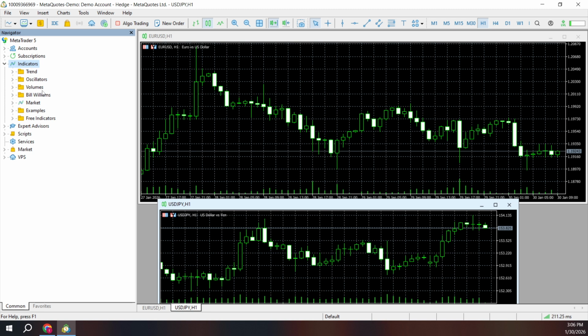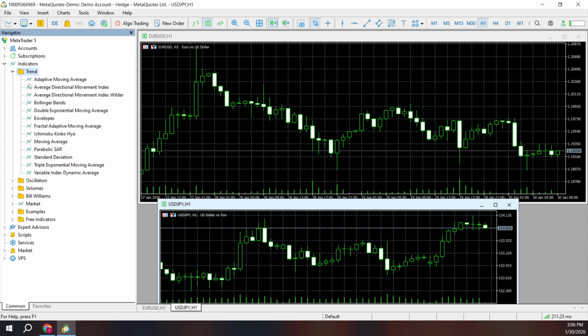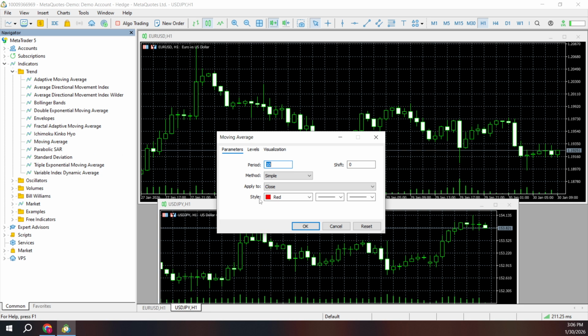For this example, we'll work with a trend indicator. Open the trend category. You'll see several popular tools for following market direction. From here, choose Moving Average. When you click Moving Average, a settings window will appear. This is where you select the period, method, and color.